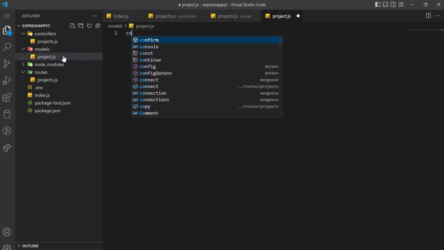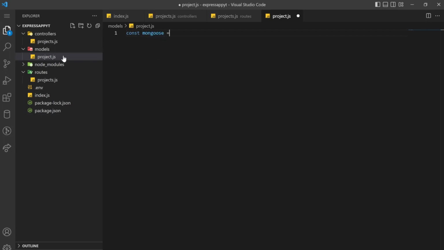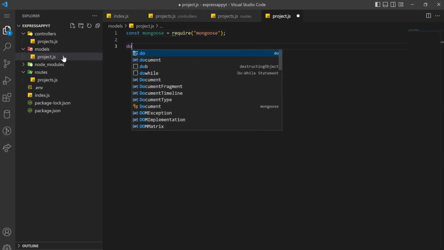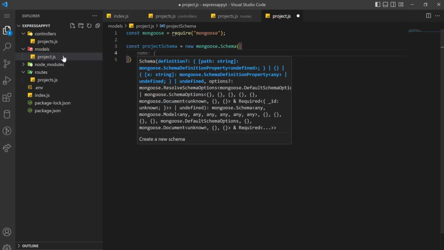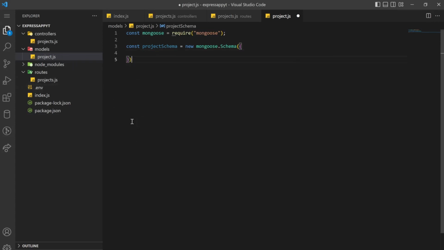So let's require Mongoose first of all into this, because we're going to be using the Mongoose package in order to create a schema. And then we can say const projectSchema equals new mongoose.Schema. So we're creating a template for our project now, and we need to think about what our project requires.